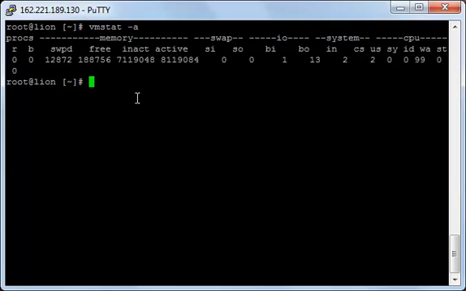Now let's have our second command. It will be vmstat 4 5, or you can type any two numbers here, and this command will execute vmstat every 4 seconds and then stop automatically after 5 intervals. Let's see how it's done.